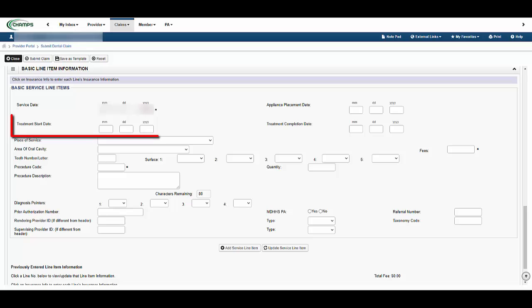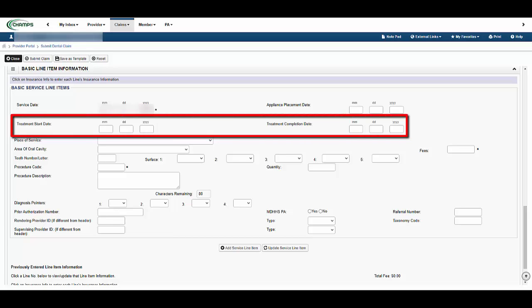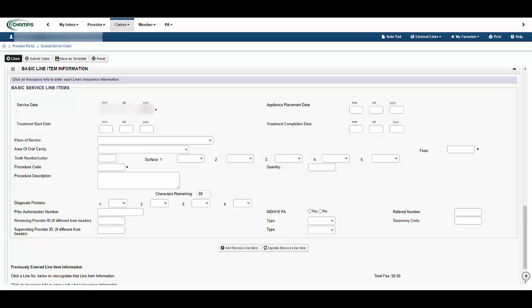For the treatment start and completion dates, users should enter the start and completion dates required to complete an orthodontic treatment from the beginning to the end of the treatment plan. The place of service field is not required to be entered unless the service line being reported is different than what has been reported at the header.